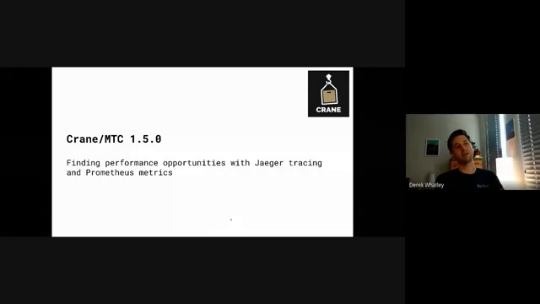Cool. So in Crane and MTC 150, we were doing some work on performance enhancement. And to inform where we focused that effort, we've been applying some investments that we've made into Jaeger tracing and Prometheus metrics in our tool.